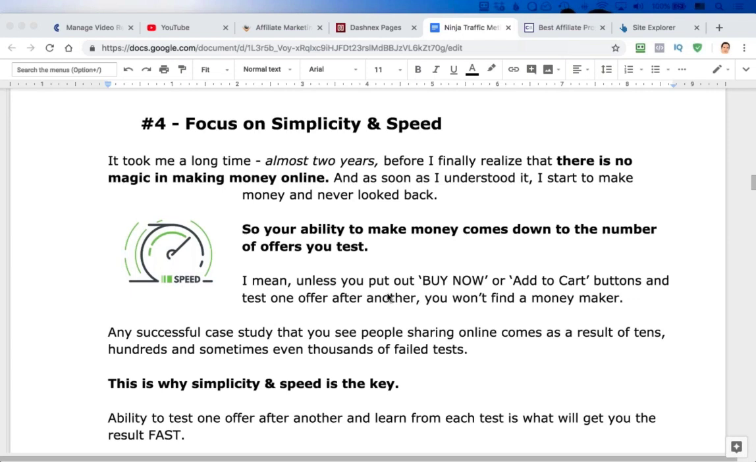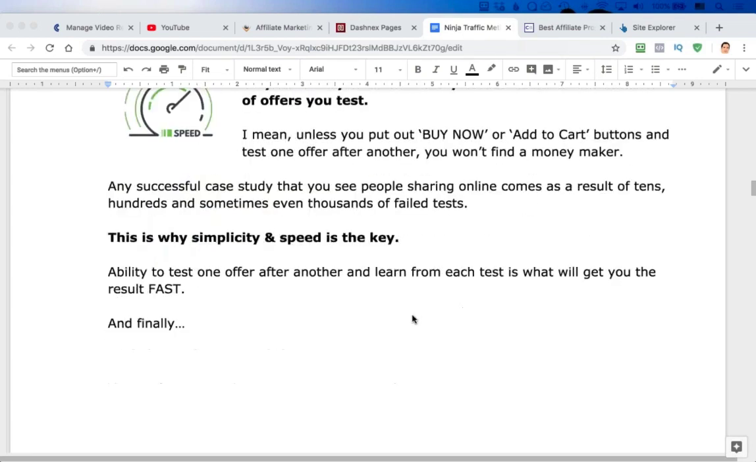It seems like a slow process. Like you put out that offer, you start to test it, nothing works. You have to do this again and again. But believe me, that's the fastest way to actually figure that out, right? That's the fastest way to figure it out.